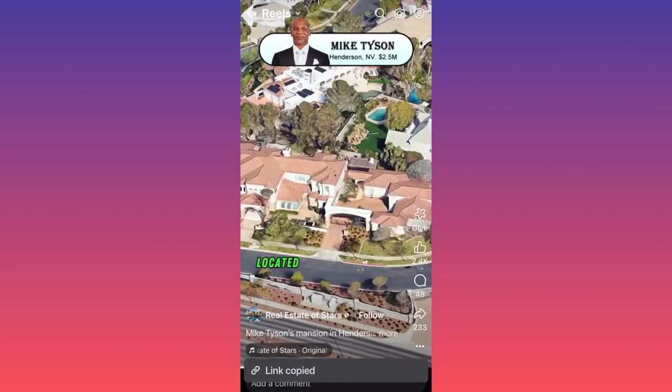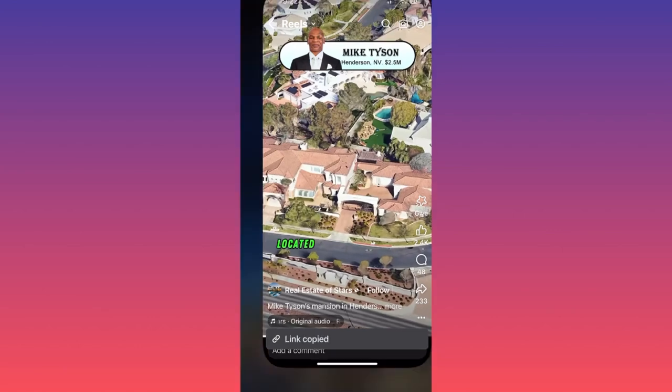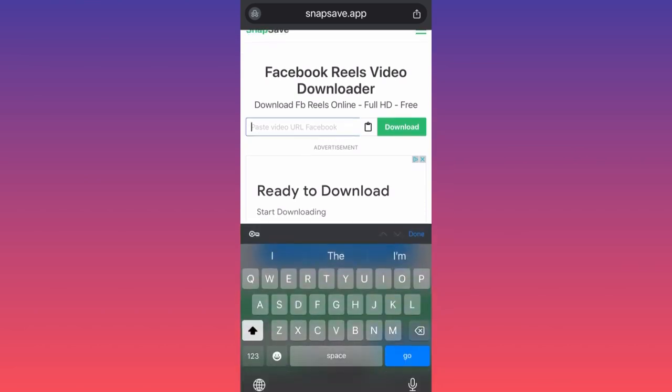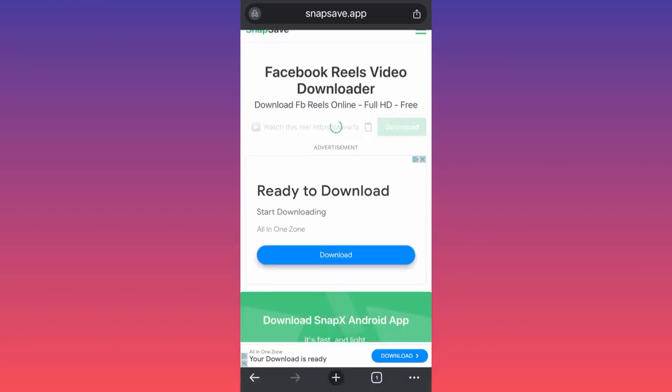After we copy the link, I want you to head towards Chrome. Okay guys, I want you to find this app. It's called snapsafe.app. You come over here and you want to paste your link. Okay, and the app will simply process the video and will give you an option to download the video.